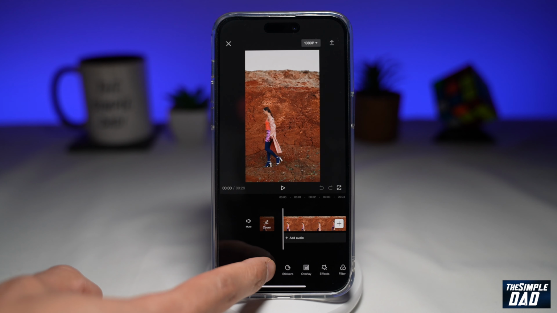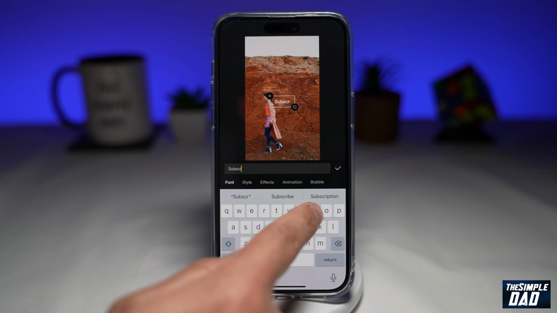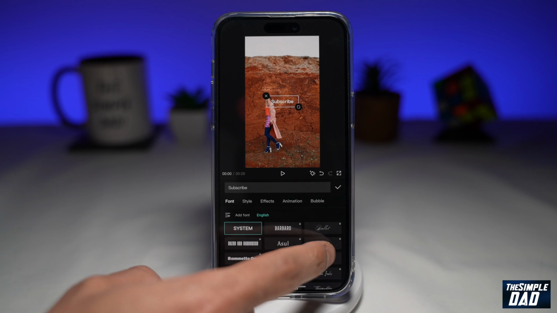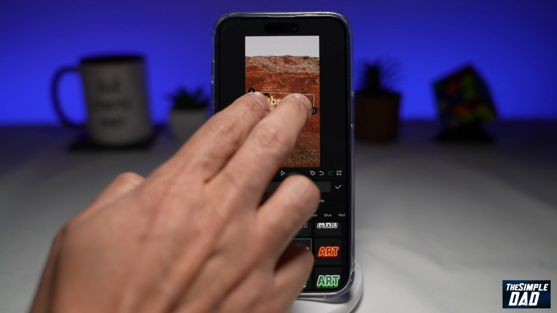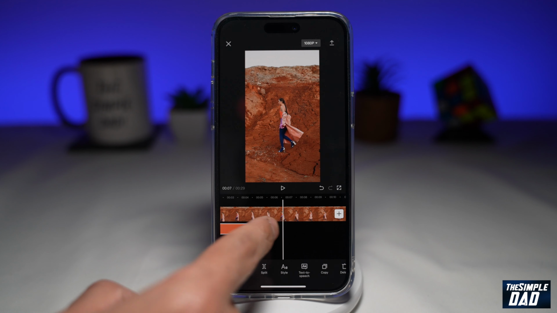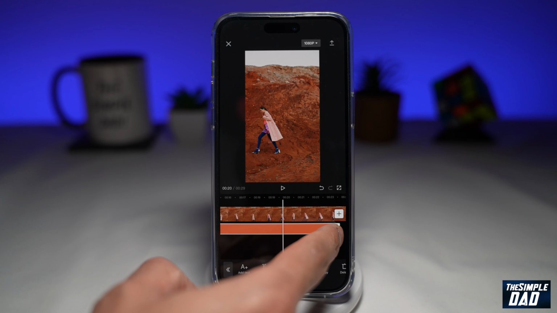So I'll tap on text. And now I'll add my text. I'll tap on the text to customize it. Now I'll make sure the text is the same length as the video above. So I'll select the text and expand it to the right hand side.